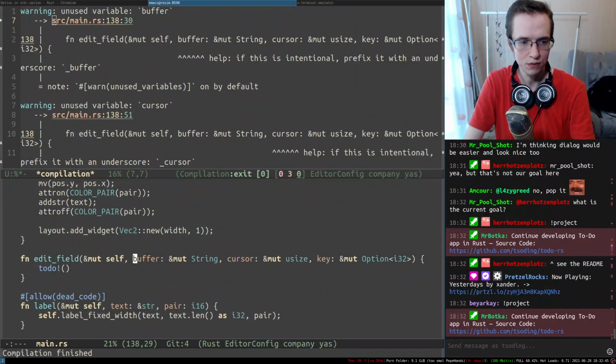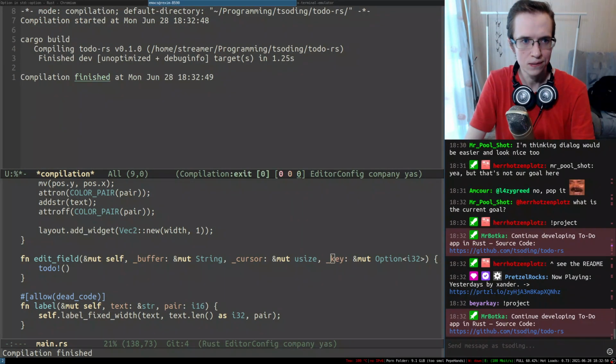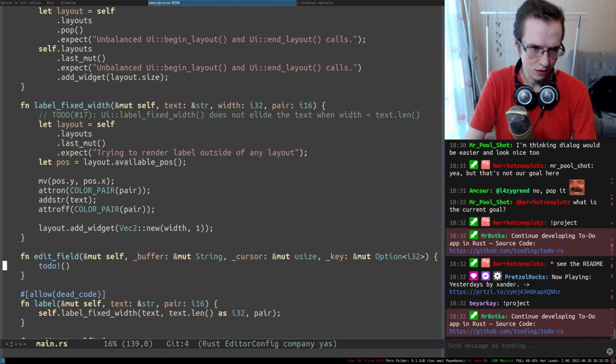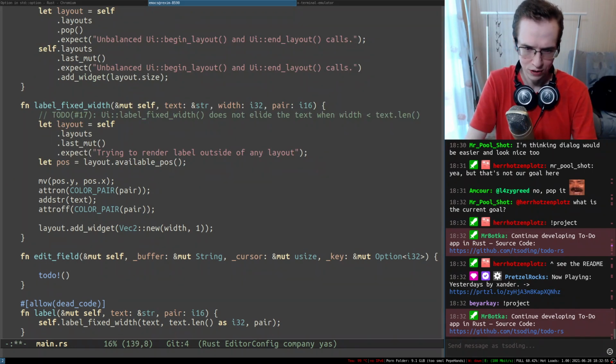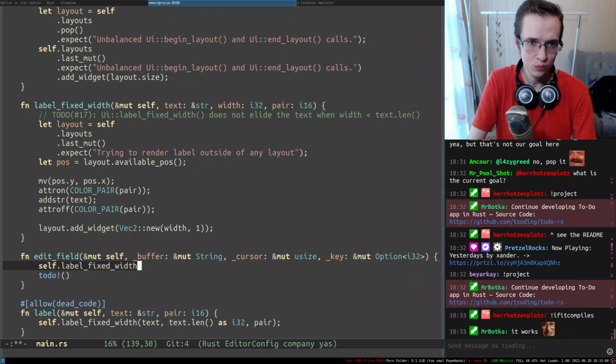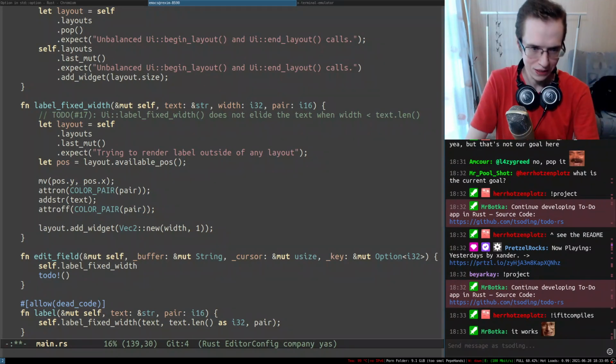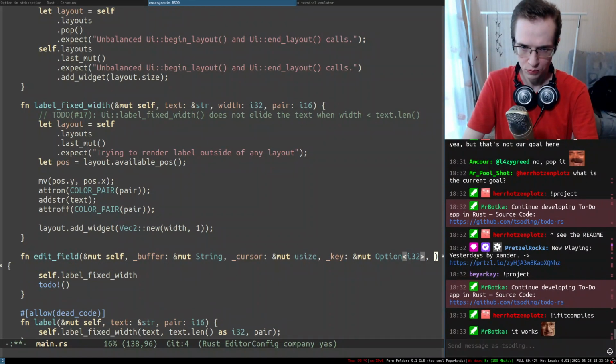All right, so the buffer. Let me actually mark these things as unused because they're getting really annoying. I'm really surprised this compiles. And now let me try to do something like this. I'm gonna render self label with fixed width. To be fair, I think I want to be able to provide the width here as well. So let's put it like this. It's going to be width I32. All right, and this is how we're going to be doing all of that.